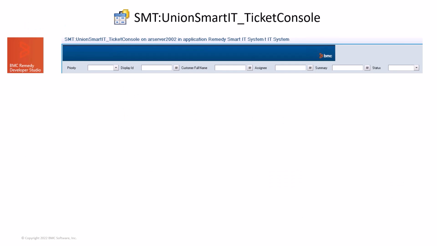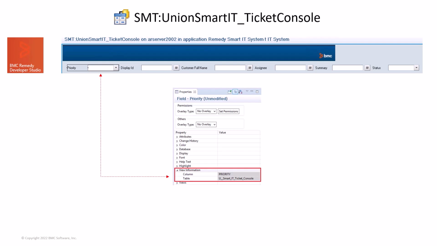In the form list of Developer Studio, you can find the SMT Union Smart IT Ticket Console form, and it will show all the fields that we want to expose as columns on the ticket console. If you then check the view information in the properties of these fields, you can see it is based on a database view called U Smart IT Ticket Console and the name of the column in the database view that the field will retrieve its data from.